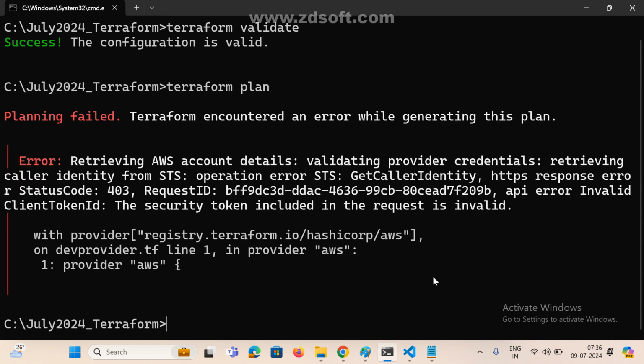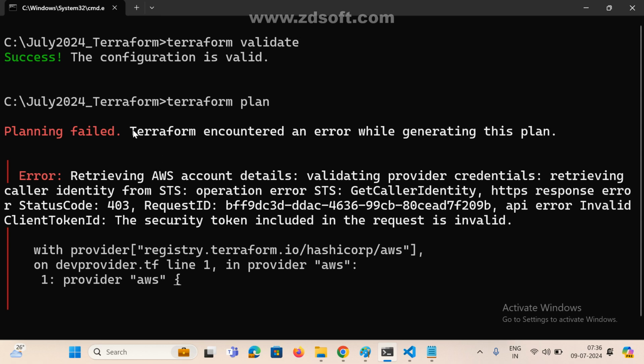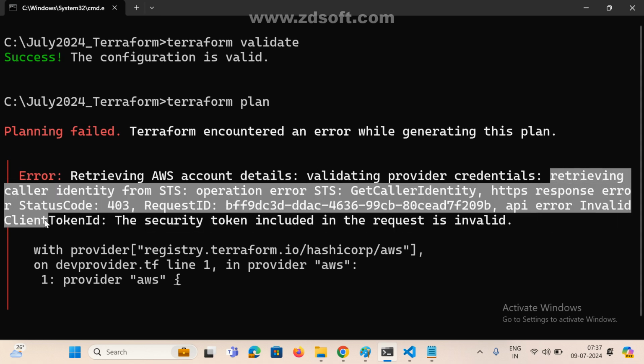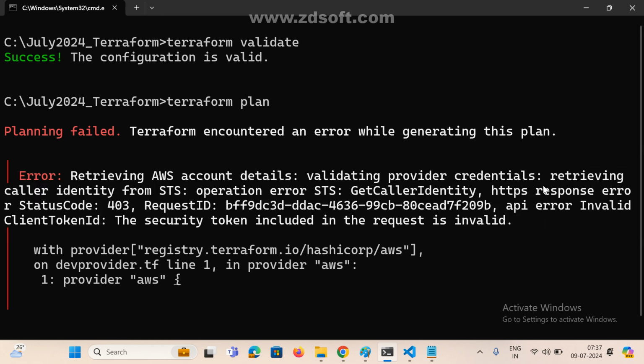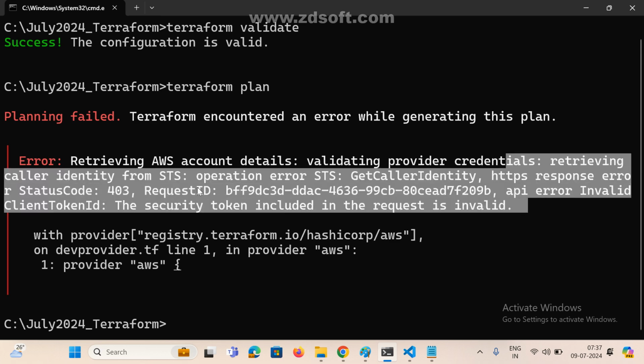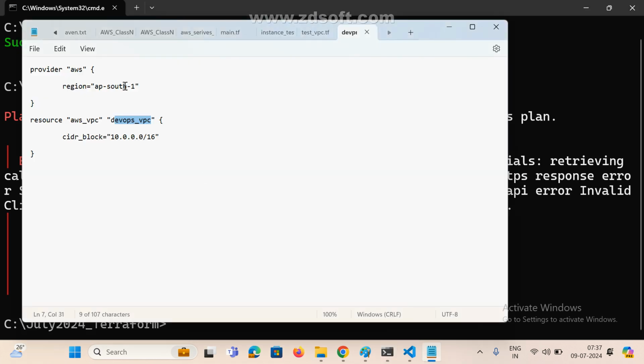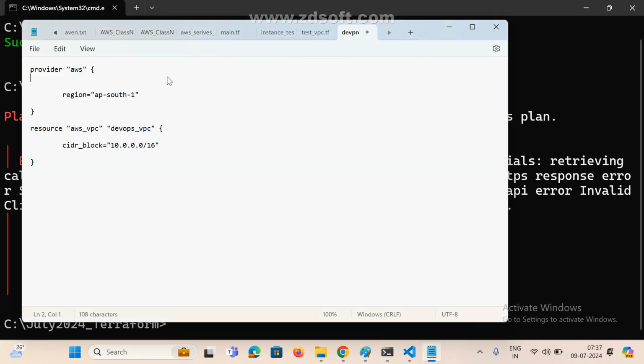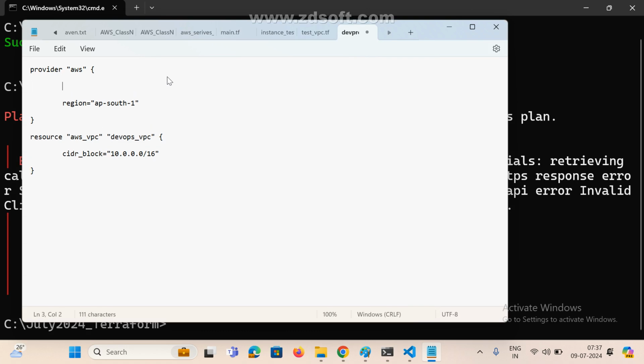Now see here, we are getting an error message: Terraform encountered an error generating this plan because of retrieving AWS account details, validating the provider credentials. We don't have proper credentials. Earlier I was using a different account, so that credential is not working. I am going to update it manually. Here you need to add two arguments. What is the first one? access_key in double quotation marks. Next, how am I connecting?